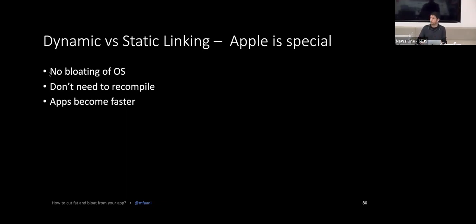And apps become faster because if app A is already making network requests and app B comes into the memory, it doesn't need to load in that networking library. It's already in memory. It can just start using it immediately.